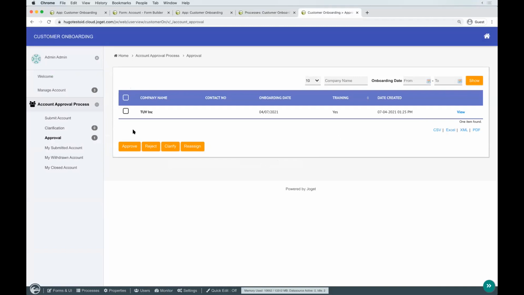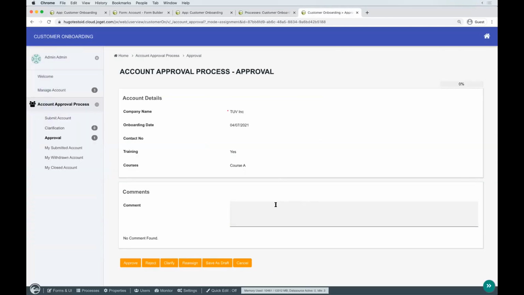I saw there's this clarification button in the process builder earlier. What will happen if, let's say for example, my customer submitted a form and requested for training course A, and then our team will need to approve the form, either approve it, or maybe reassign it to someone else, or require it for further info.